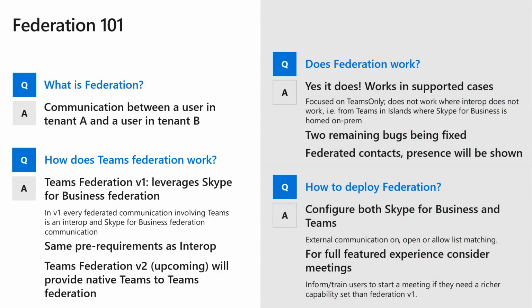Let's take a closer look at the concept of federation. Federation, by definition, is communication between a user in tenant A and a user in tenant B. Whereas before, when we were looking at our previous interop discussions, we were looking at conversations happening within a tenant. Federation, by definition, is conversations happening between tenants.